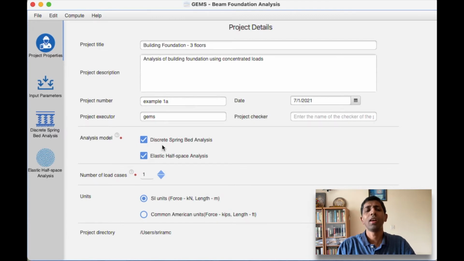Analysis model, we have defined 2 analysis models: discrete spring bed and elastic half space. We'll use both the methods. You can use either method. We have one loading scenario in this case where we will evaluate the loads using concentrated loads. From the units perspective, we will use SI units, since all our loads, etc., and beam dimensions are in meters and kilonewtons.